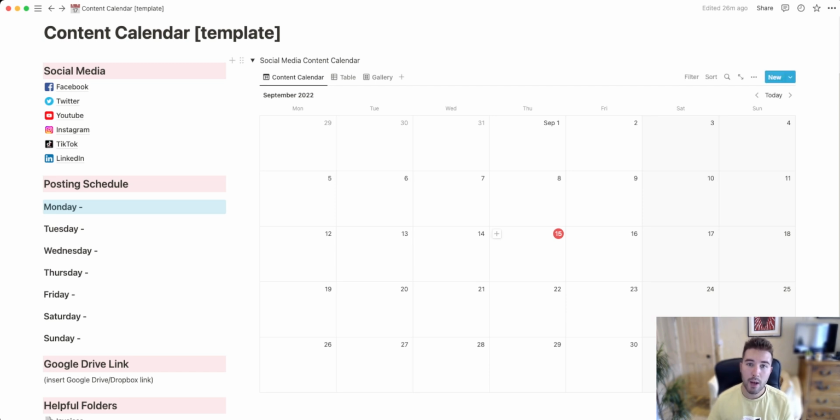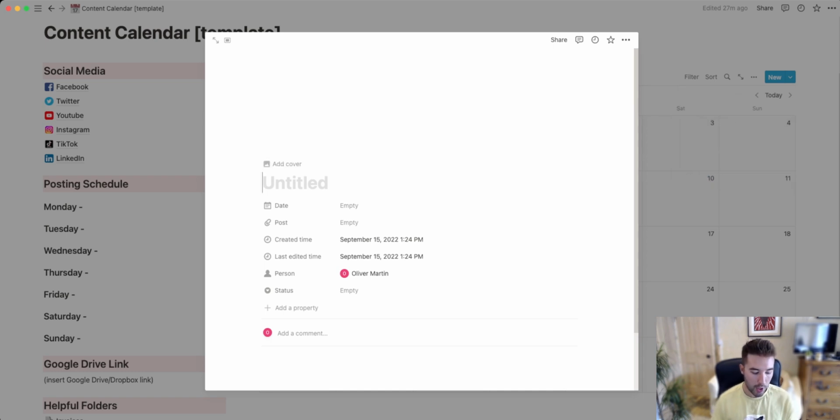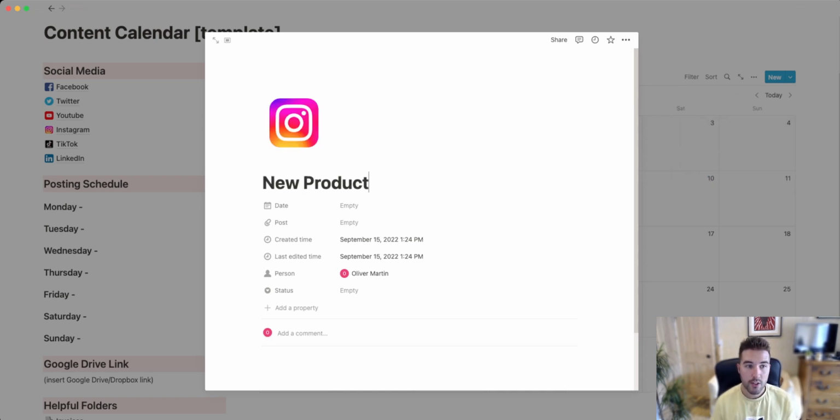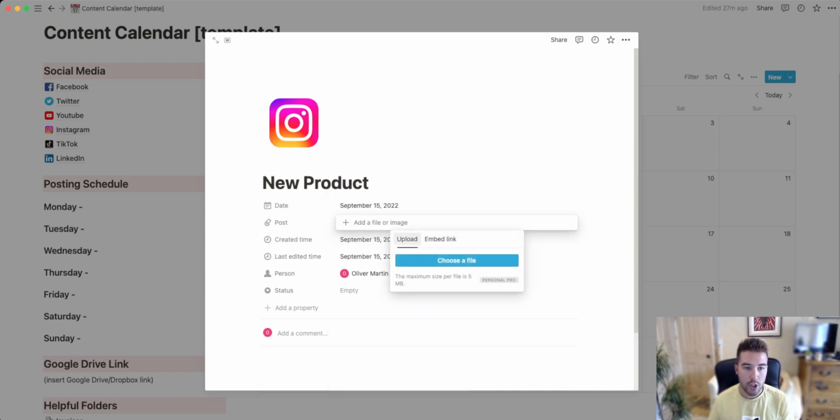So I'm just going to set up one now just as an example. Let's say we're going to create an Instagram post and we're going to call this new product. So let's say your client's released a new product. You're going to set the date. So today I'm going to set that for today, and then you can choose a file.